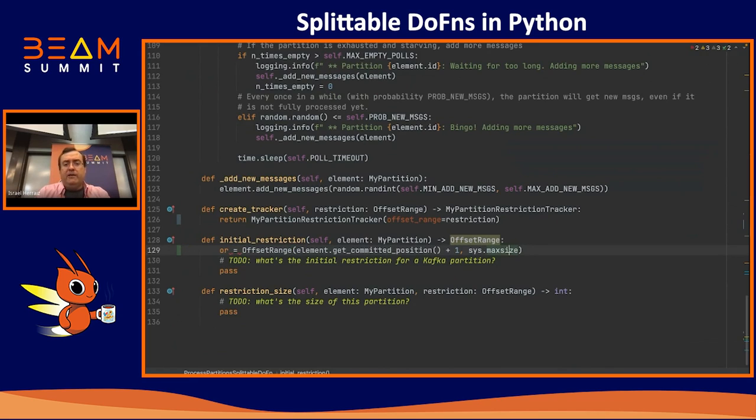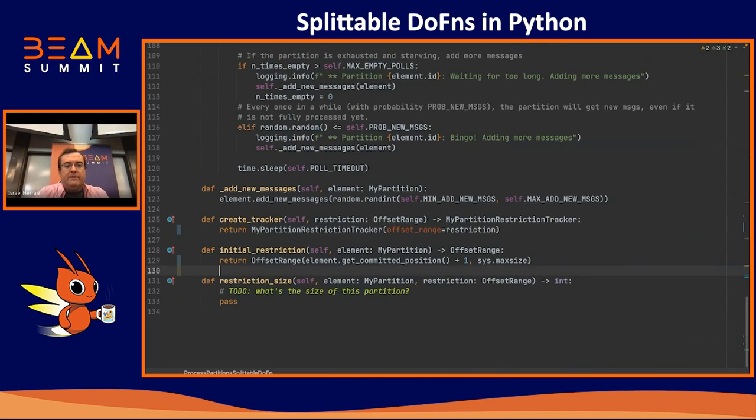I think this actually has probably changed in Python 3.9 because it was called max int before, okay? So depending on the version of Python that you're using, you have to put max size or max int, okay? And basically, I'm gonna return this and that's it. So this is how I represent infinity, okay?